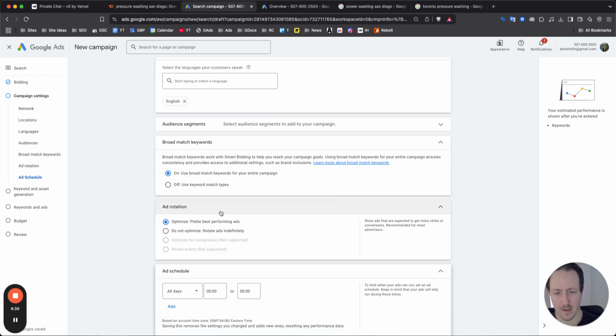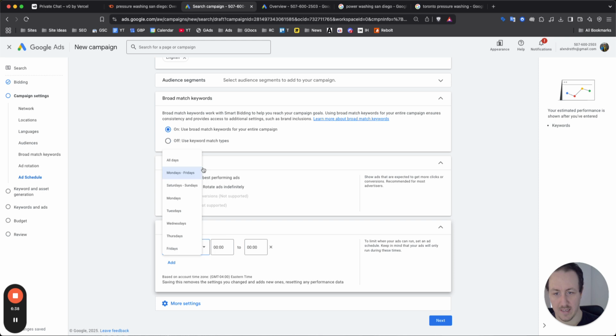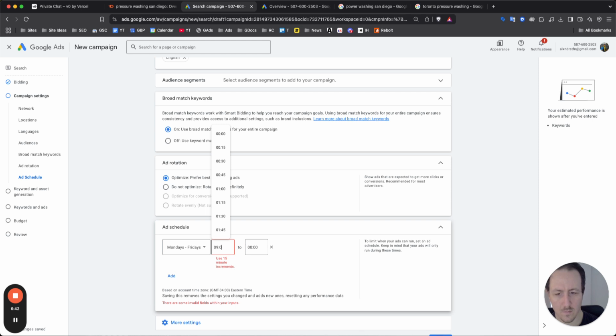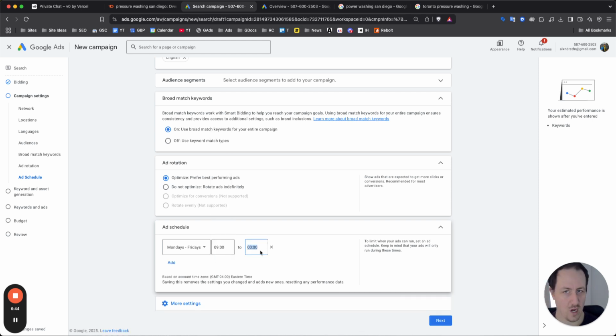And finally, ad schedule. You want to do at least Monday to Friday and probably 9. If you only work till 5, do not just run ads till 5. Either be able to answer the phone after 5 or have it so that you can have a back-end automation to send people messages and get that contact going after 5, because most people are at work during the day.